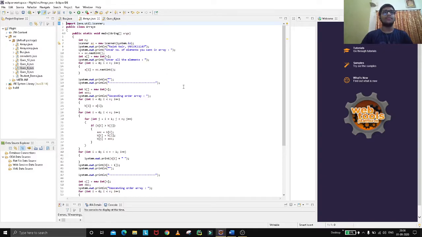Now we have to enter all the values, which will be given by the user only. So System.out.print: enter all the elements. For that we have used a for loop in which int i equal to 0, i less than n, where n is the number of elements, and we have iterated it to store the values in the array. So a[i] will be sc.nextInt(). Now the array is stored.